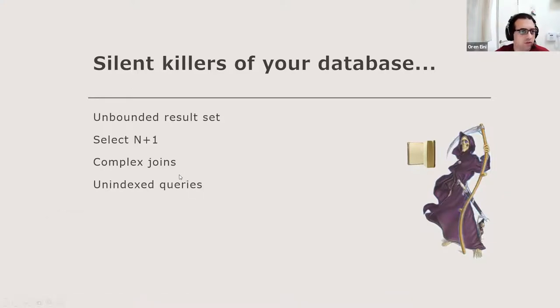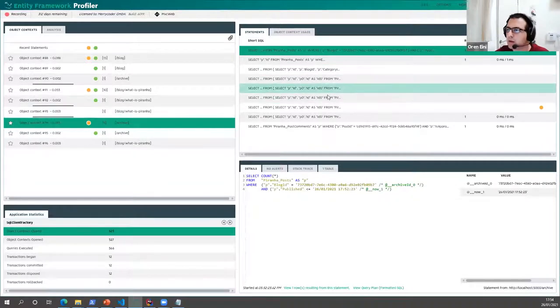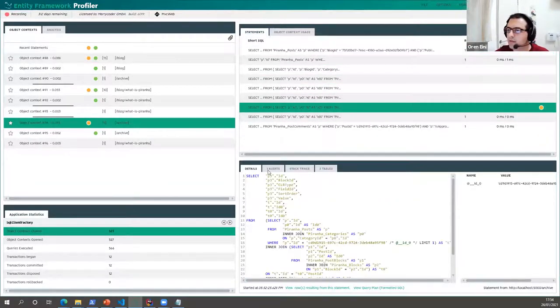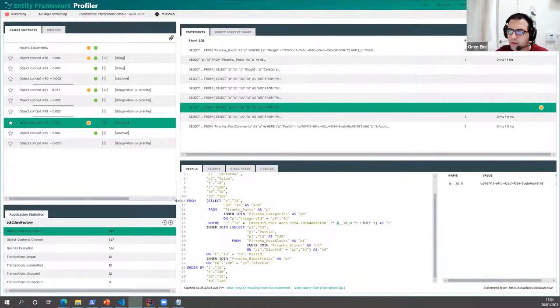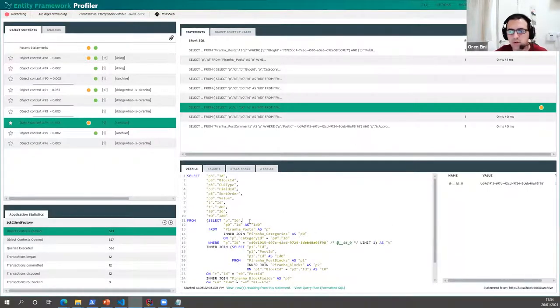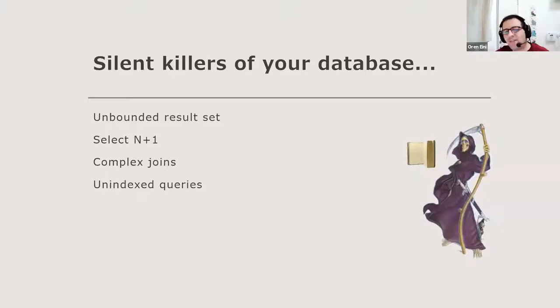Complex joins, like this funny thing. Piranha post, categories, post blocks, joined to the same post blocks, joined block fields, that's quite a lot. And again, those are the sort of things that have an impact. Not a lot of that, but it adds up.